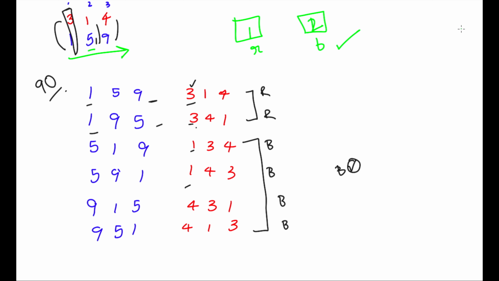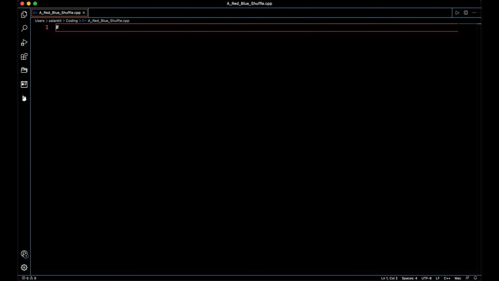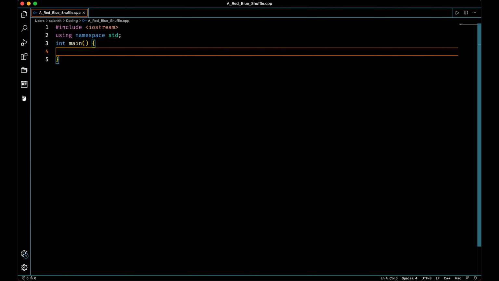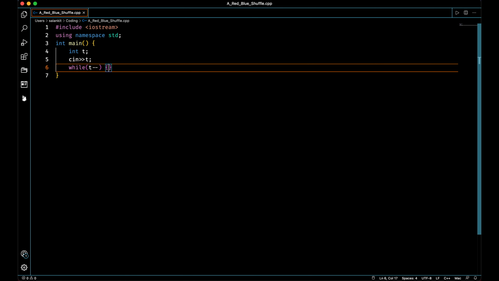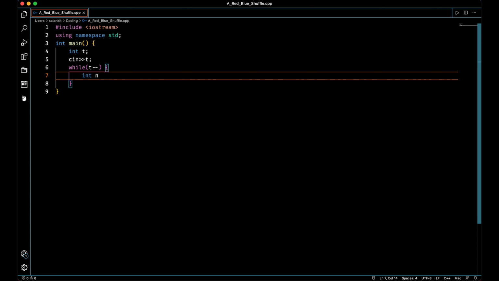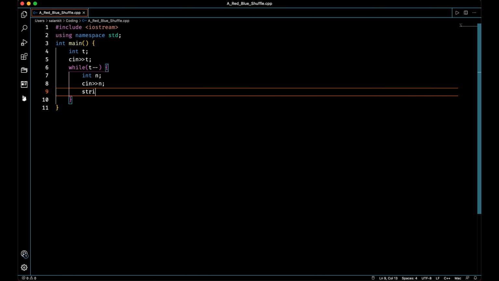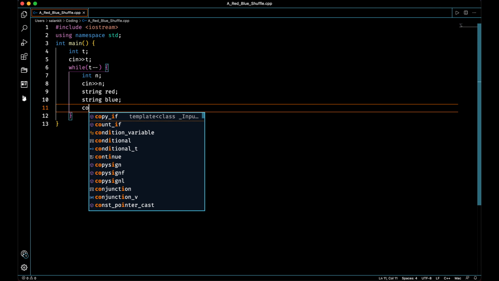Now let's move into our VS Code to code this up and submit to the online judge. We are coding this in C++ as our default, and let me include the initial headers. The first line includes the number of test cases. So let's input the test cases, and for each test case there is the number of cards n. Let's input n, and then there are two strings basically. One is the red digits and another is the blue digits. Let's input both of them.